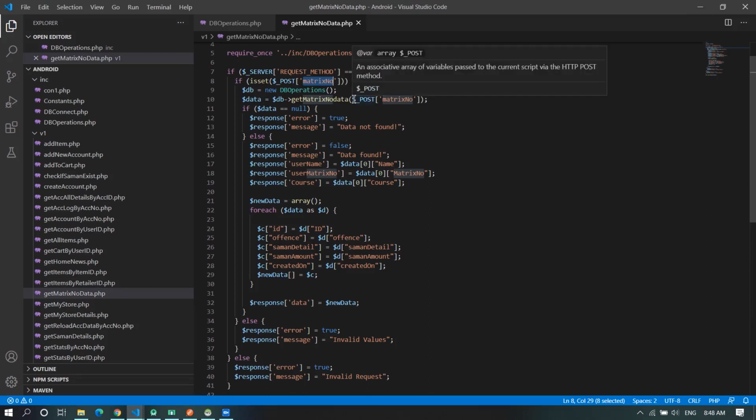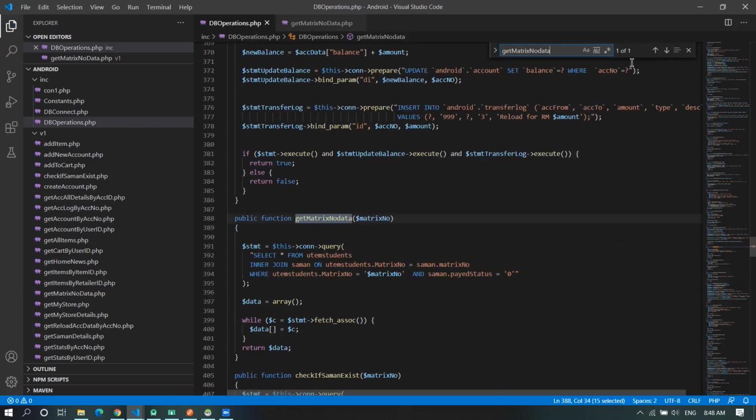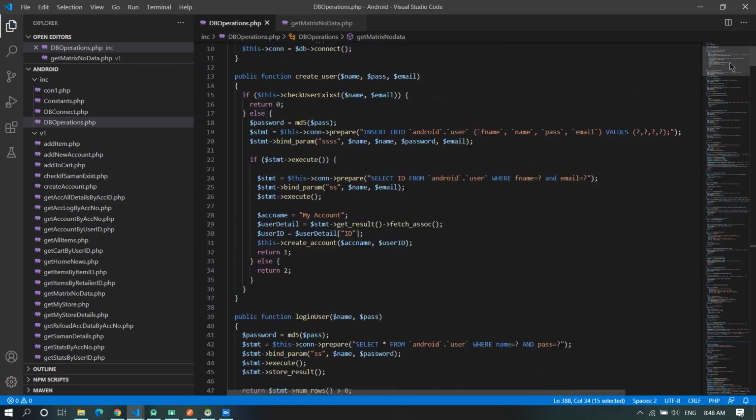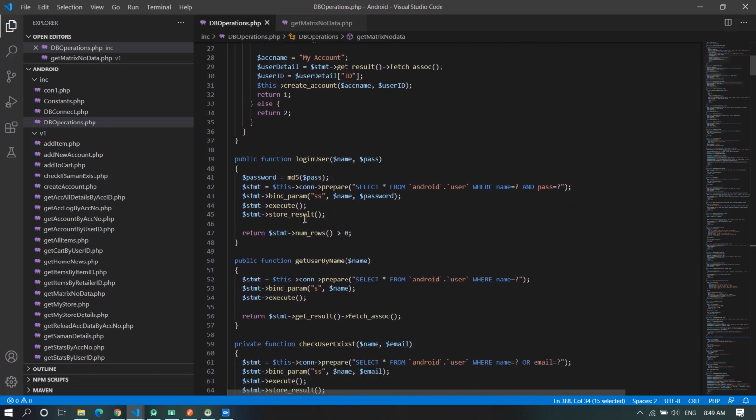So now let's take a look at how the response is generated. Once the function receives a request, it creates a new database operation and calls the function get matrix number data, and sends in the matrix number that the user inputted as a parameter. So here we have to find this function here, line 2388.